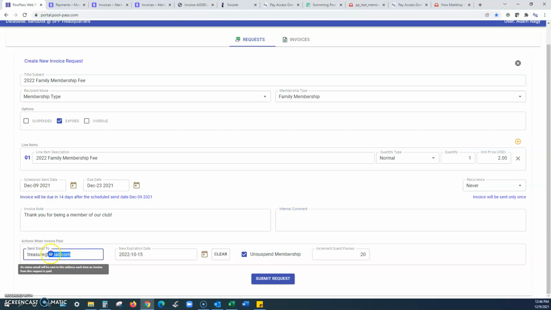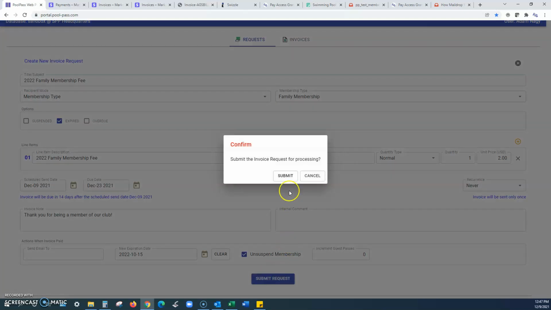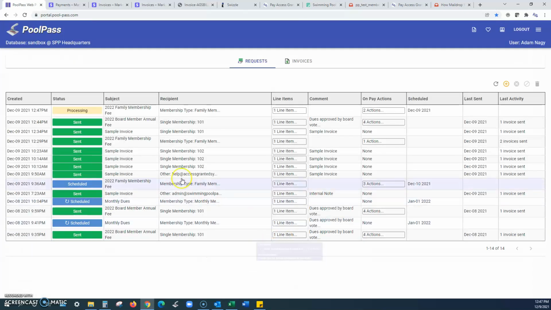And then maybe you don't want your treasurer to get all these confirmation emails, so we're going to take that out. We do want to leave that expiration date. And then we're going to unsuspend everybody. And then this is not a board member, so maybe these patrons, they don't get free guest passes, so we're going to leave that at 0. Okay, so let's go ahead and submit this request. Okay, so this one's processing, or the last one was already sent to Stephen here. Okay.